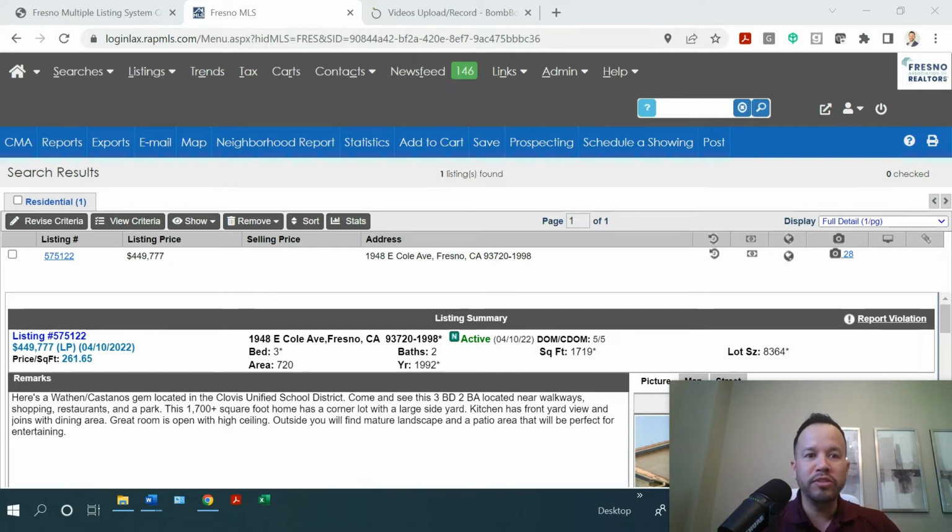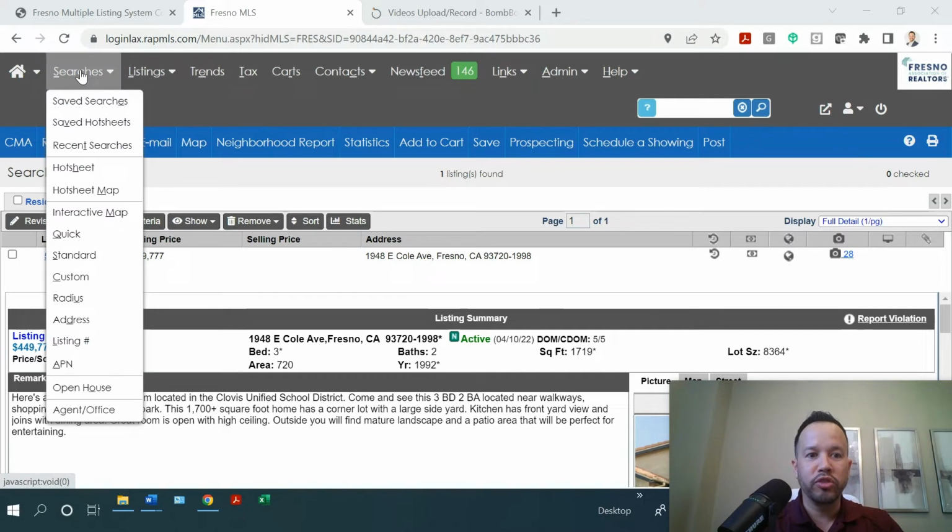So the most basic way most people run their comps is they go to the listing number and then they hit the tab find comparables, but that's not always very accurate. Then you have to revise your criteria as we talked about in prior lessons. Or people would just go under searches and either do a standard or possible radius, which is good as well. But I'm a big fan of the interactive map. So we're going to go ahead and click on that.